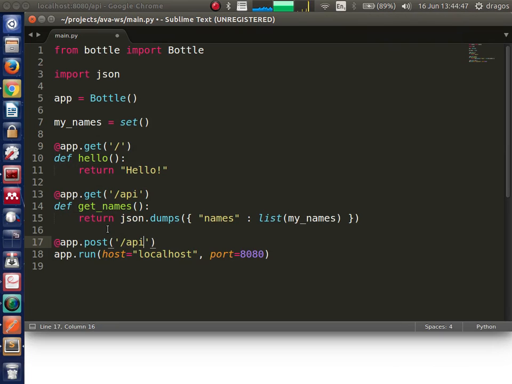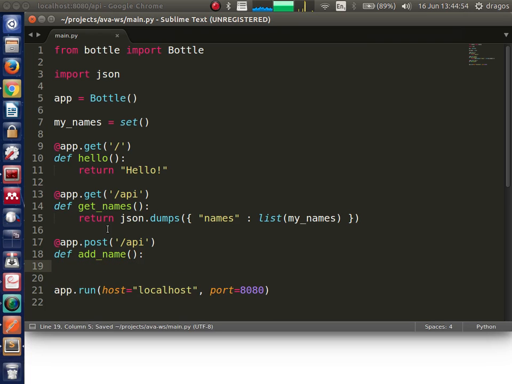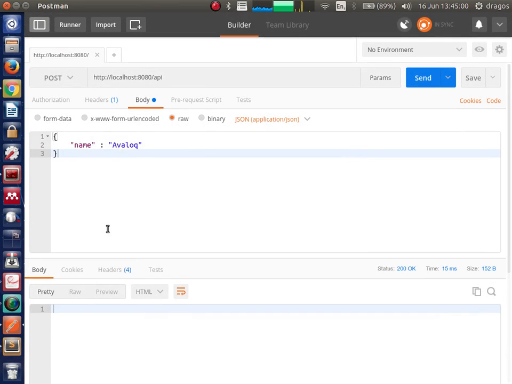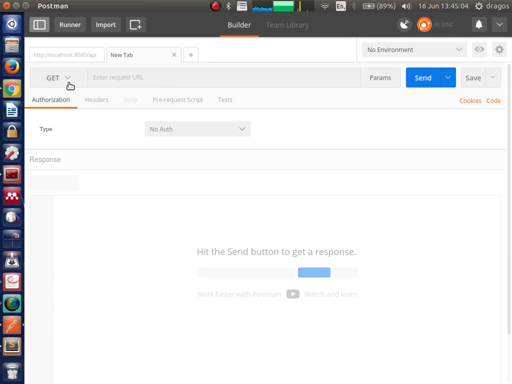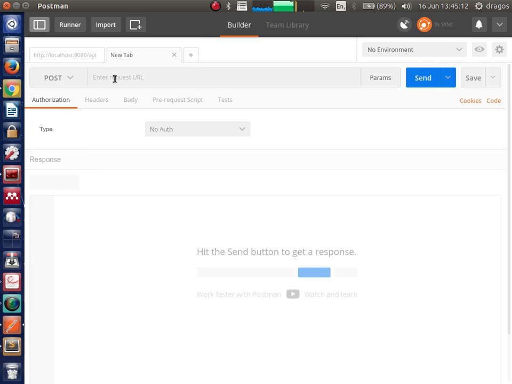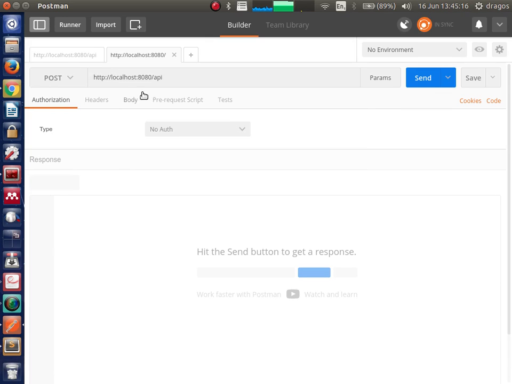also on the same URL. Add name. And before we do this implementation, I will show you how the request looks like in Postman. So this is the Postman app, it's free. And what we do is, here you can choose the HTTP method. So for get, post, and in our case we will use post. We enter the URL, localhost 8080 API.